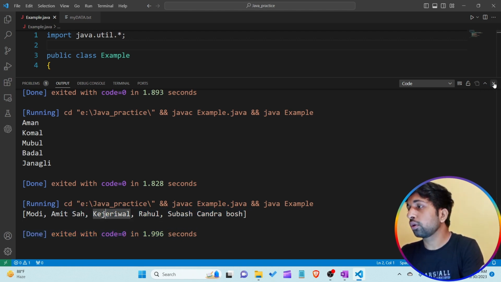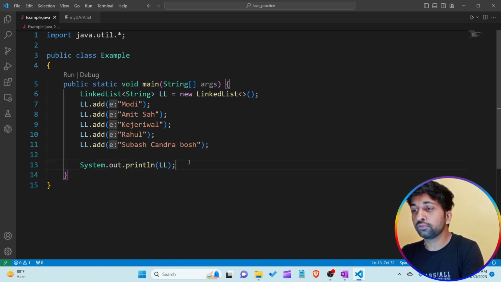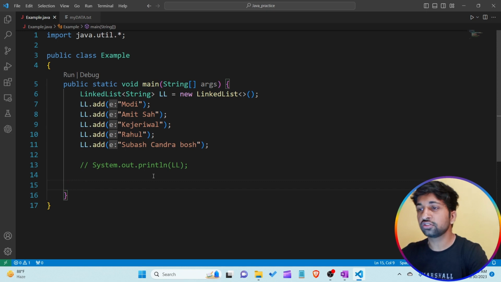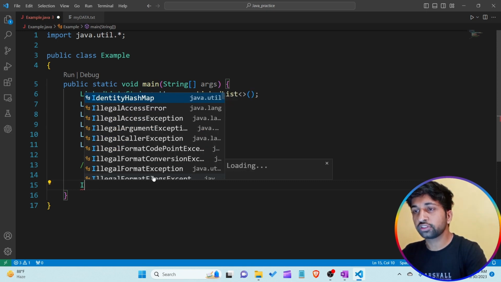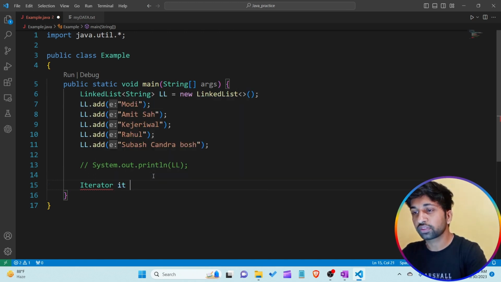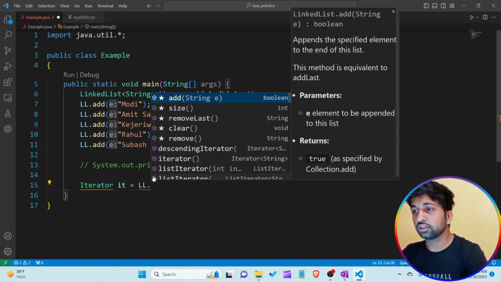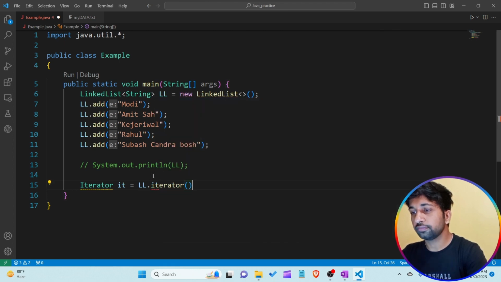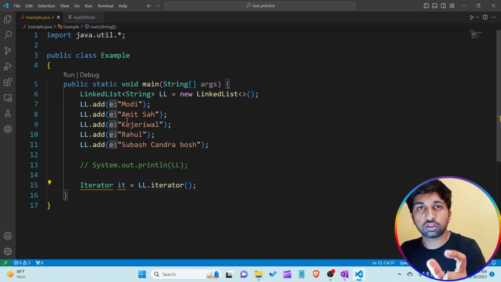Now I'm talking about the Iterator interface. By using the Iterator interface, we are able to traverse this particular LinkedList object. So I'm creating a reference variable of the Iterator interface, equal to, and by using the LinkedList class object, I'm calling the iterator method. We know that all the predefined classes of the collection framework contain an iterator method.